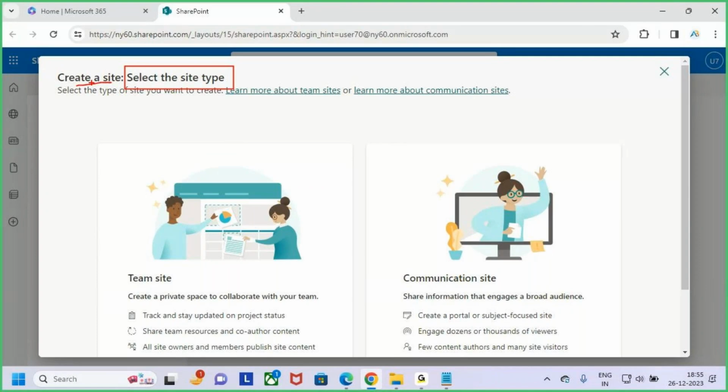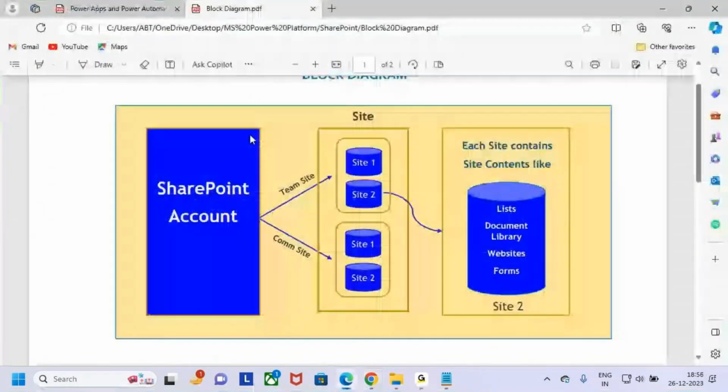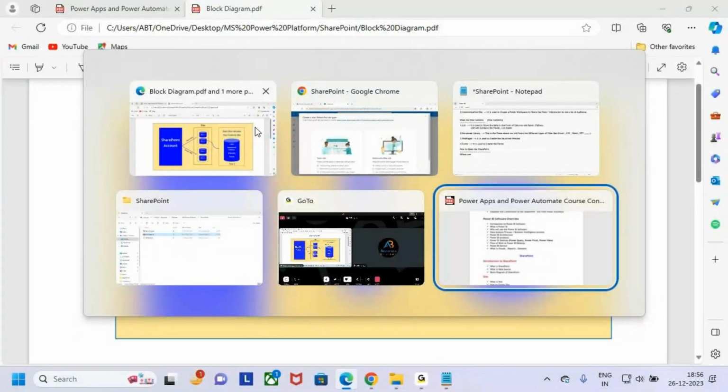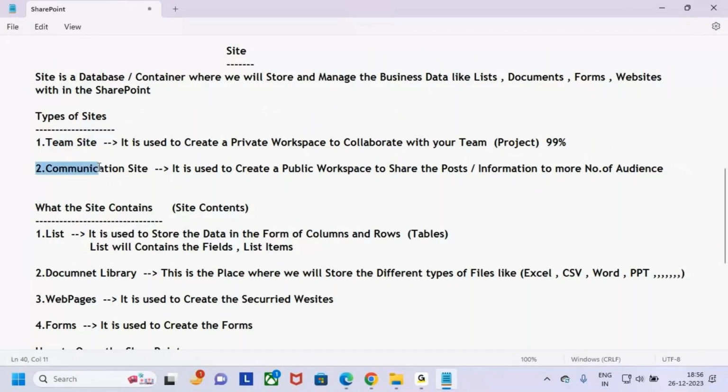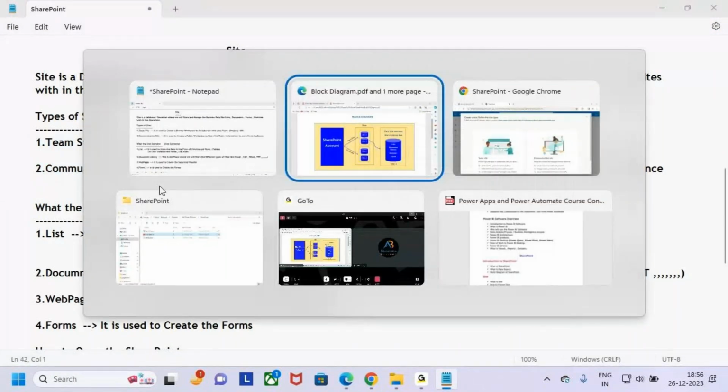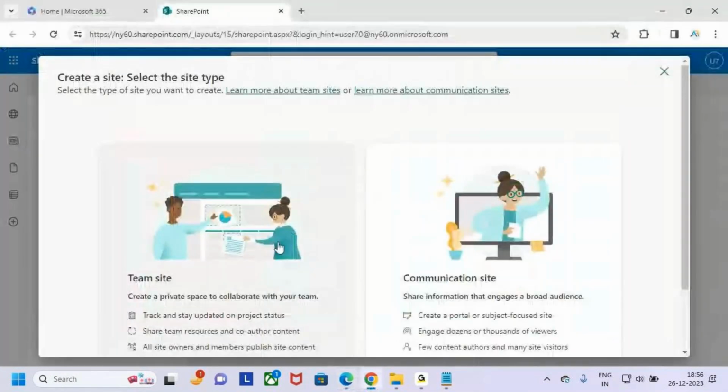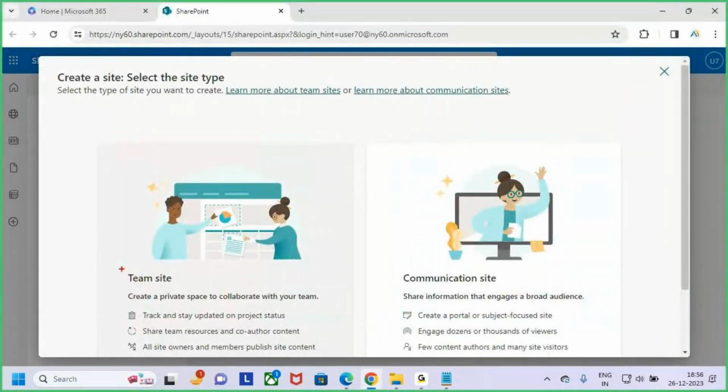Create a site from here. Select the site type. Which site you want to create? I said that there are two types of sites available. One is what? Team site. Second is what? Communication site. Now if you see here, you can select either the team site, or you can select the communication site.